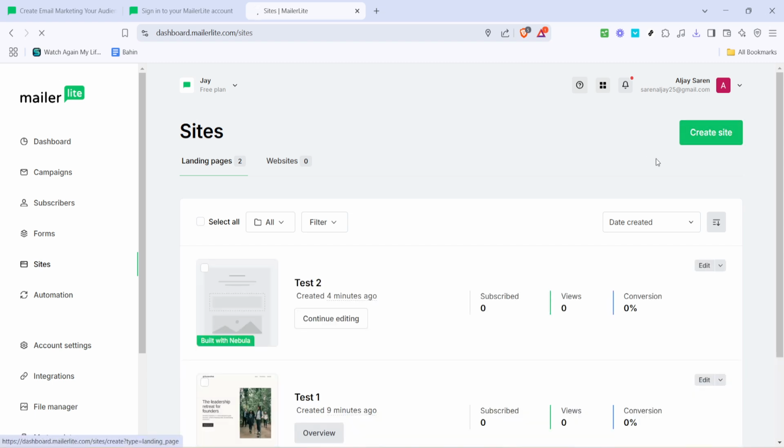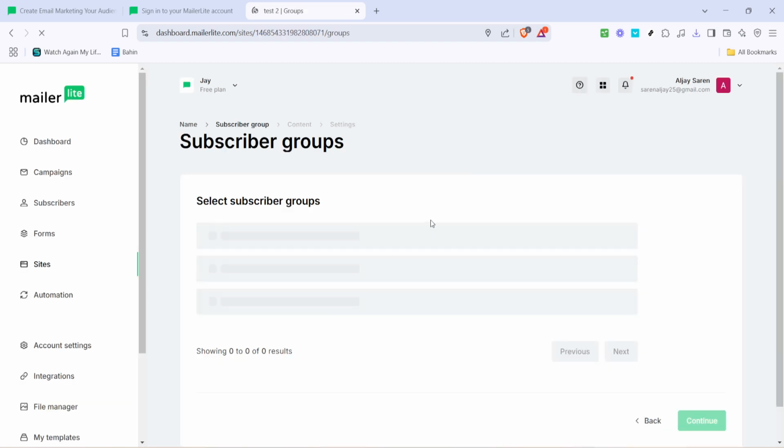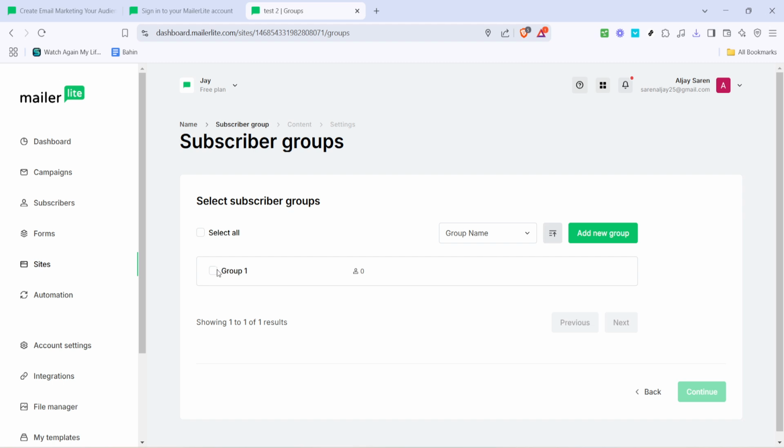Next, you'll be prompted to type in a site name. This name will help you identify your project later, so choose something relevant and memorable. Once you've typed in your site's name, go ahead and click Save and Continue. This will ensure your page configuration is stored and you'll be set to move forward. Now click Continue and you'll be taken to the page where you can browse through a variety of templates.